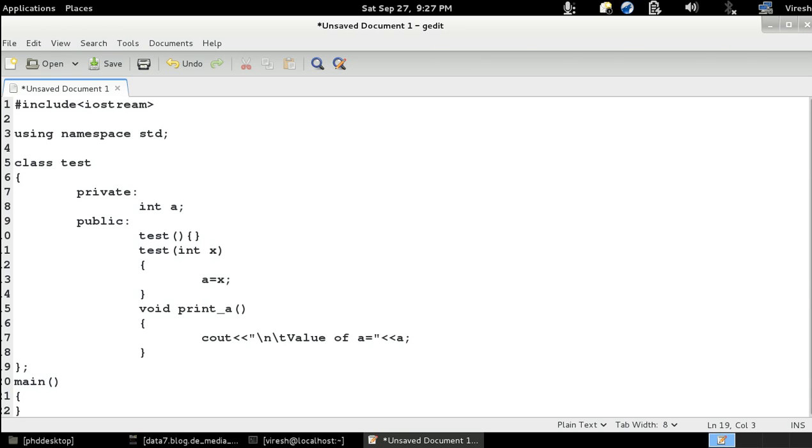So here I have the class test with a private data member and two constructors. One parameterless constructor which is overriding the default compiler constructor, and a parameterized constructor. So in this case I am overloading the constructor. We will not focus more on these constructors. Now in this session I was supposed to discuss friend functions.